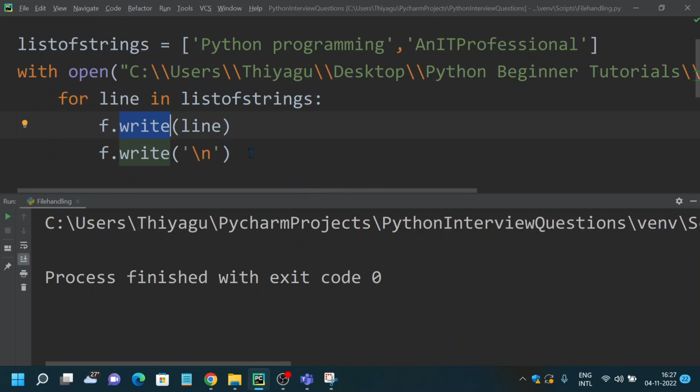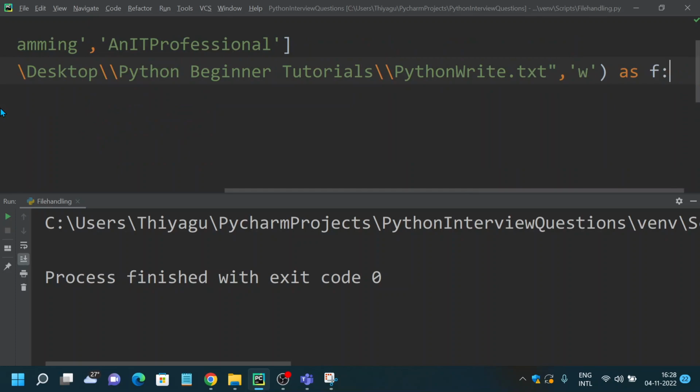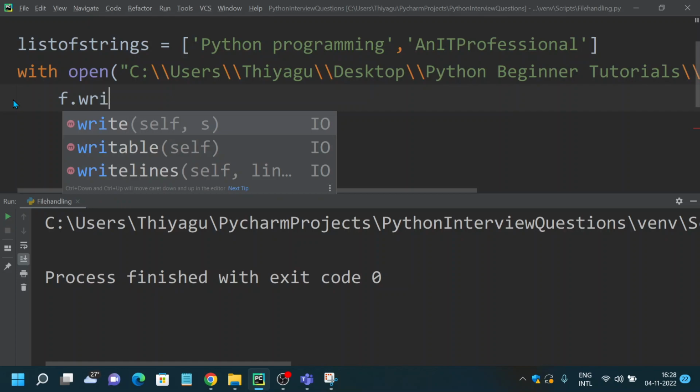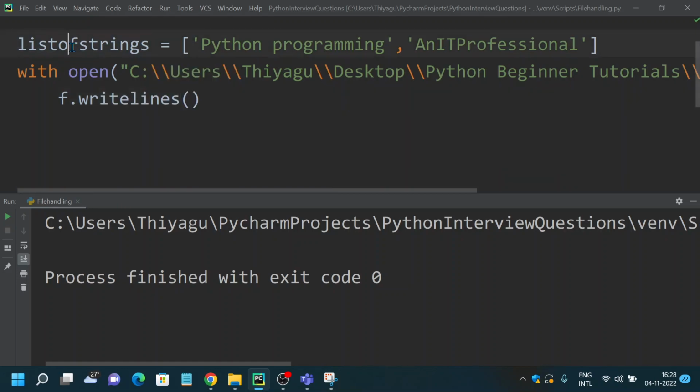Continuing, we saw how we can use the write method to write a list of strings, but this is not very effective. Because if your string is quite large, if you have a very high amount of strings, then writing a traditional for loop, looping through each and every item in your list, is not very effective. So in general, whenever you work with a list of strings, you go for the writelines method directly. f dot writelines. Now I need to provide the list of strings here.